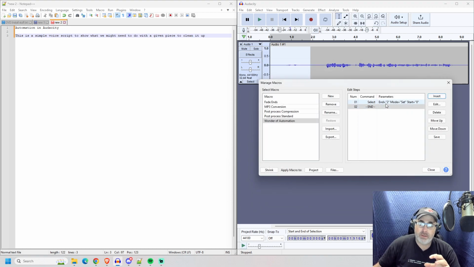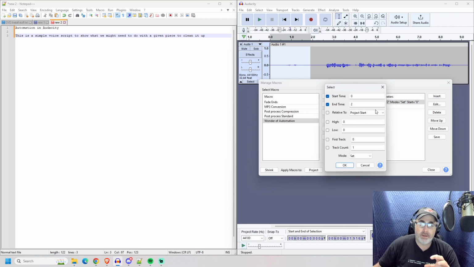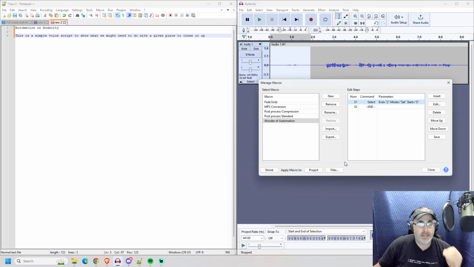So what this specifically means, if we double click on this, is start time 0, end time 2. That means select the first 2 seconds of audio. Remember what I said about our leading 2 seconds of clean room noise? Well, we're now selecting it. One key point: when you click insert to add your next step, please make sure you are on the step that will follow it, not the one that precedes it. Otherwise you get everything out of order and you'll wonder why your results aren't what you'd expect them to be.